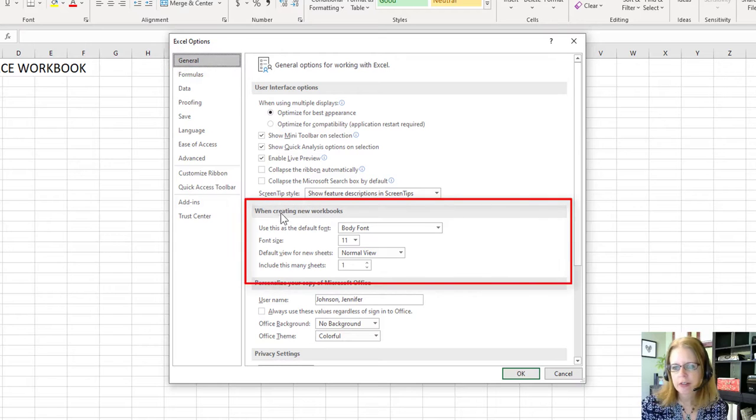And in the General selection, what you can see here is an area called When Creating New Workbooks. So a couple things you will notice. There is a default font that is created or selected for you. There is a default font size. And one of the interesting things is how many worksheets do you want every time you open up a new workbook? So what that means is when you go to File, New, and open up a blank workbook, this will determine how many blank worksheets appear automatically.